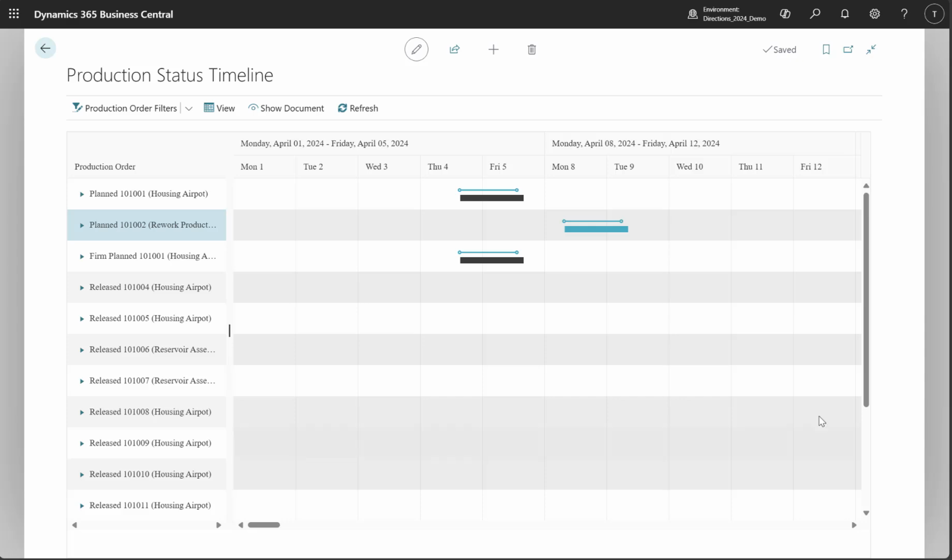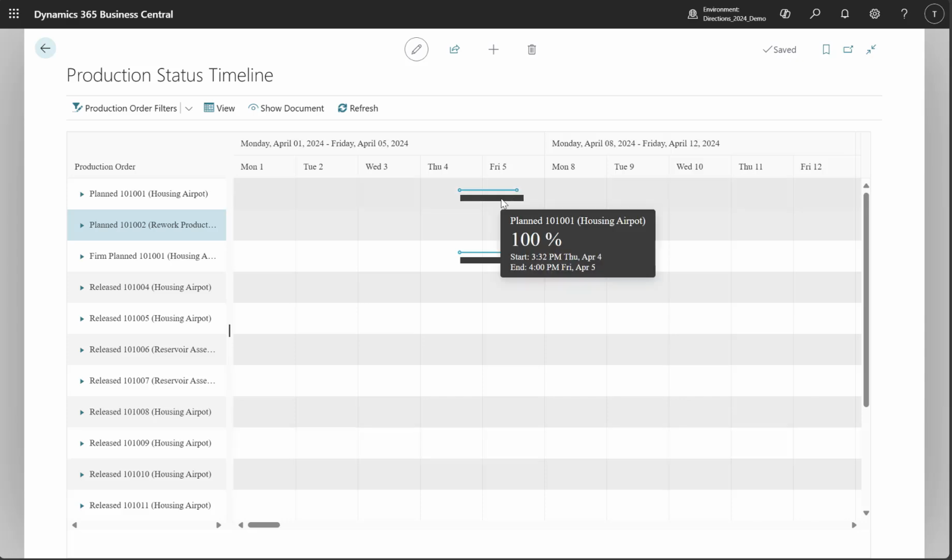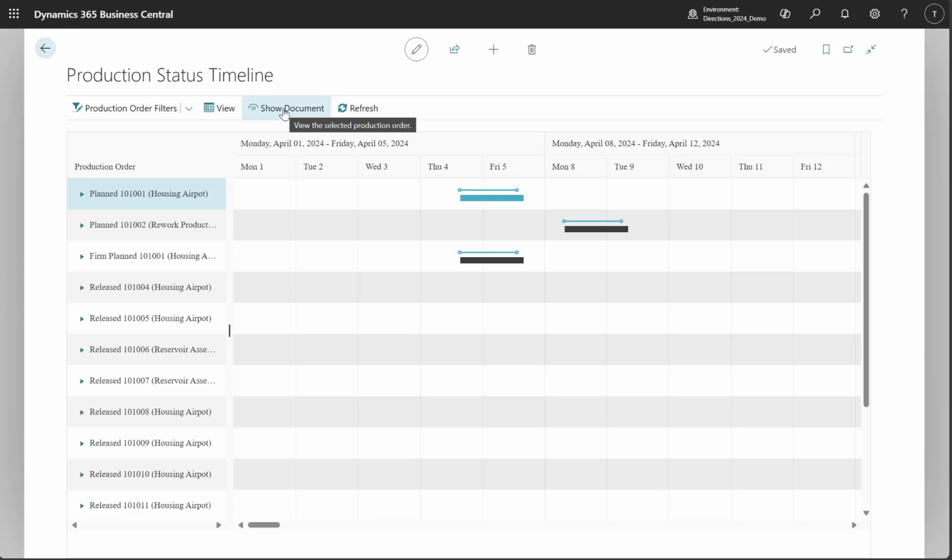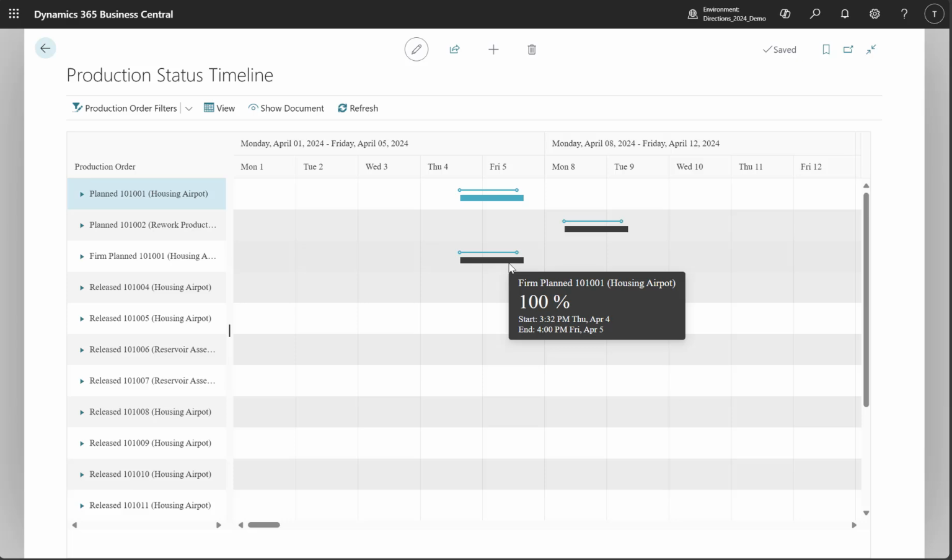So as we can see, I have a number of planned production orders on the screen, which show me when they plan to start and end. I can also select Show Document from here, which will take me to that planned production order. So this is a nice visualisation just to see how I'm getting on with my production orders and if any of the dates need to be moved, if one or more of the operations has overrun.